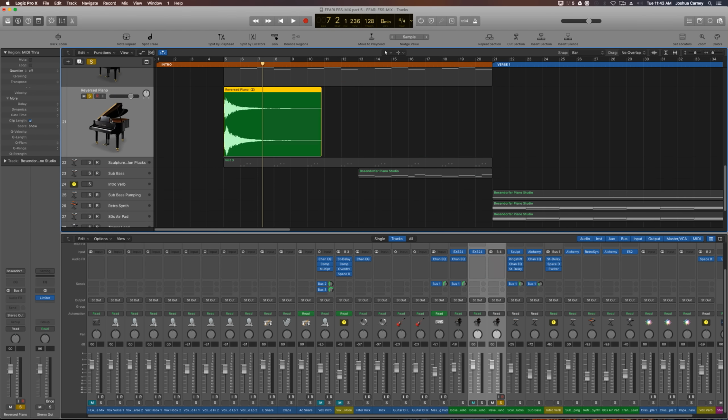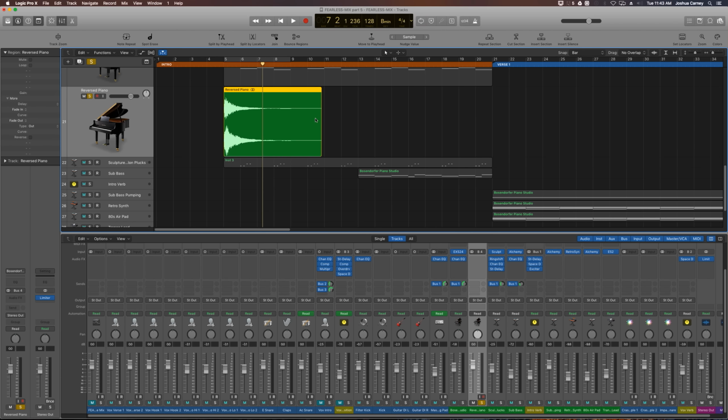So we can delete our copy of the Bosendorfer track now. Notice that it's also longer because the tail end of the reverb was also included in the bounce. There you go. Pull the volume down a touch.